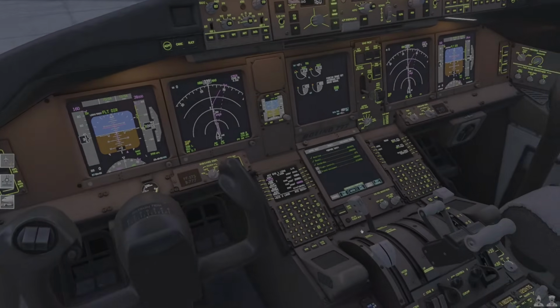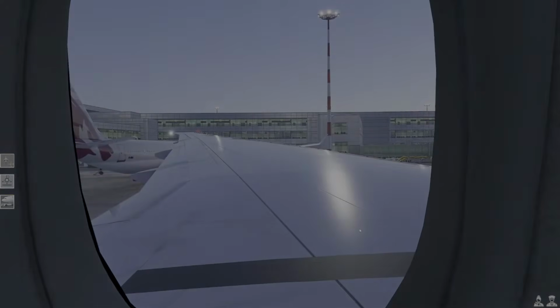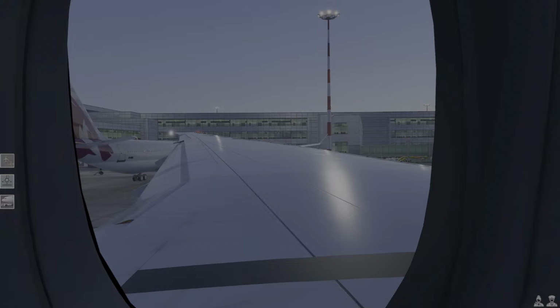Let's set our flaps to flaps 5. All right, there we go, flaps 5. And of course, we have got to listen to the flaps in motion. Ooh, listen to that. Very, very nice indeed. This aircraft is one of the best airliners in Flight Simulator. I just love it. Absolutely.